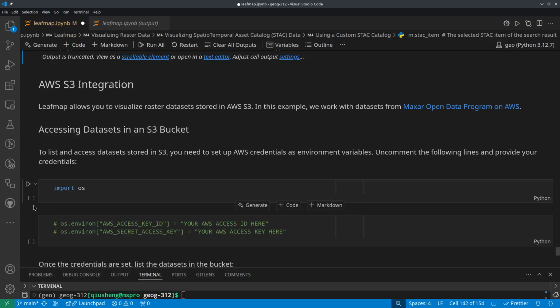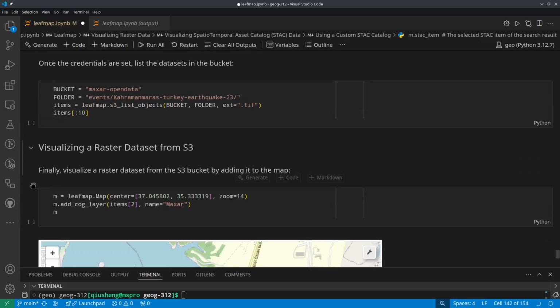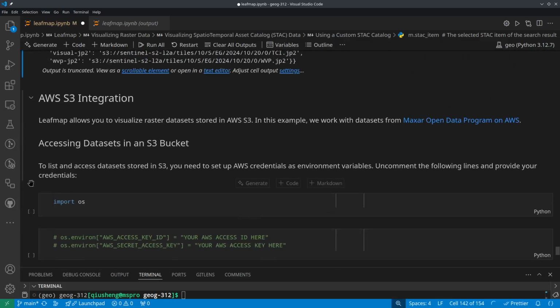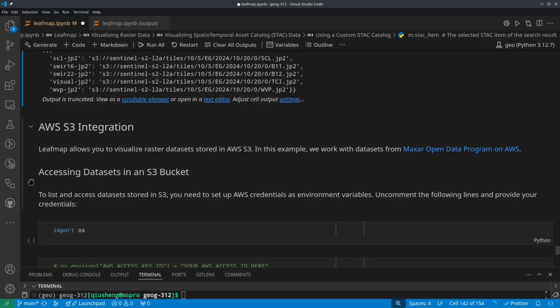Okay, so that's about visualizing the spatial temporal asset catalog. I know the name is a little bit lengthy, but that's what people came up with. That's what they use. And that's basically a way for you to construct your database so that people can search by geospatial, by date, by time, by bounding boxes, by geometry, and it's going to return the results meeting your criteria. And the last example I'm going to show you here is integrating AWS S3.